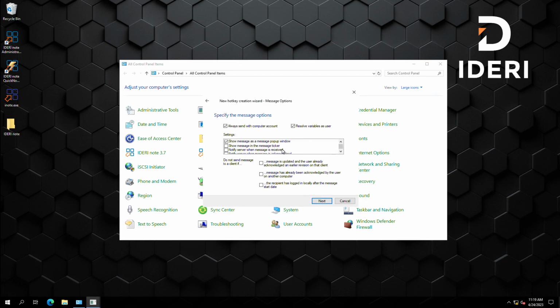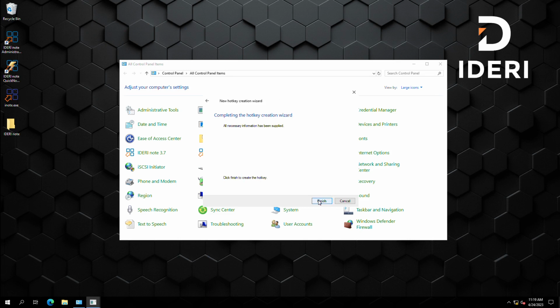Now you can specify the message options. For this example, we will say that the message should be shown in a pop-up window and in the message ticker. Now you're done with creating your hotkey.